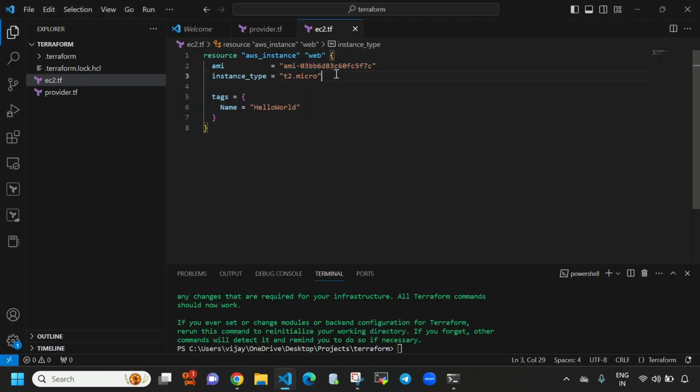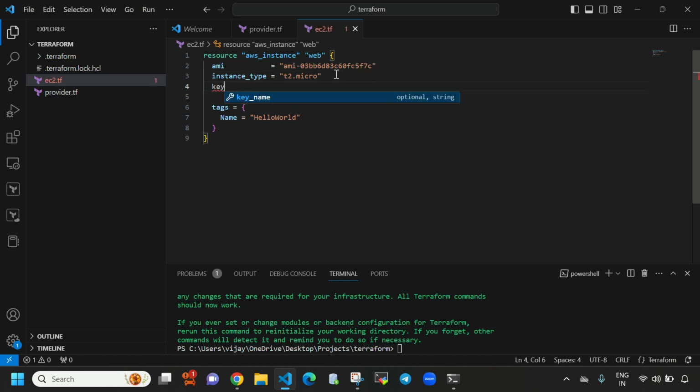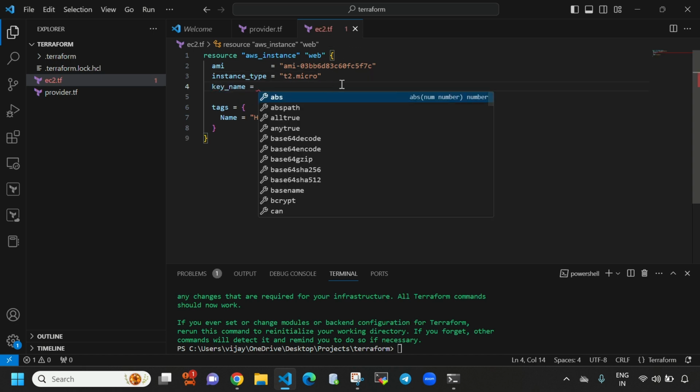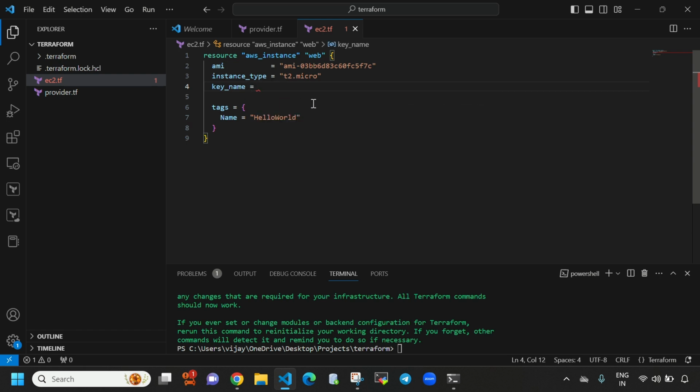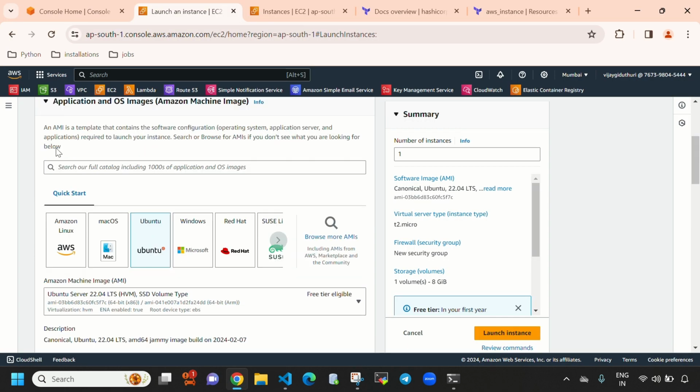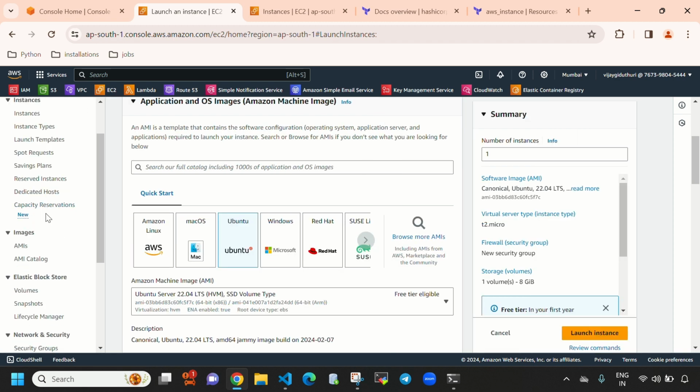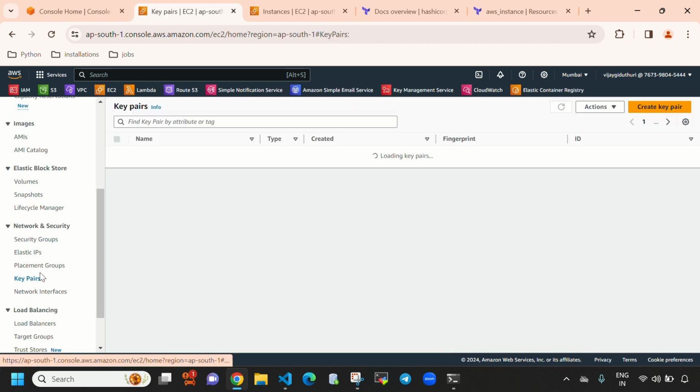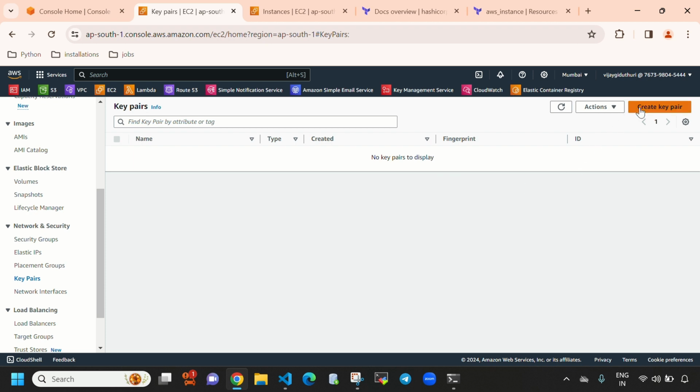We need to go to here, and let's give key name. Yes, you can see here key name. Key name is equal to, we need to give the key name guys here. Let's do one thing. We need to create key pair guys first. You need to give in double quotations, and you need to create key pair guys. And let's go to here key pairs. You need to go to key pairs here, and you need to create a key pair here guys.